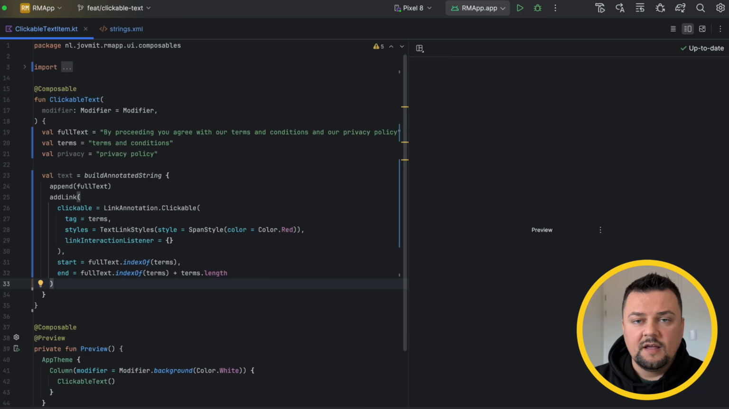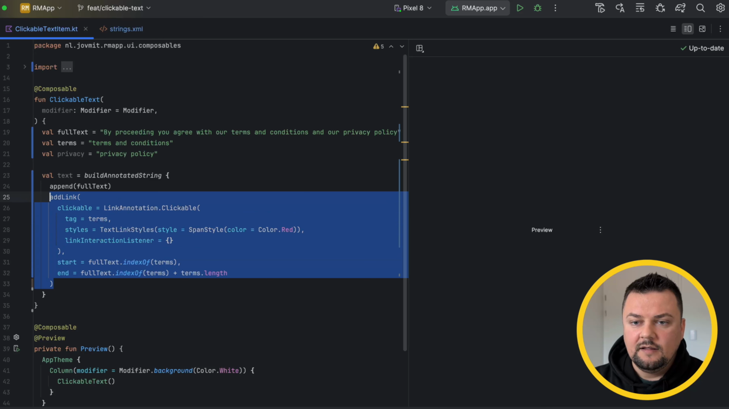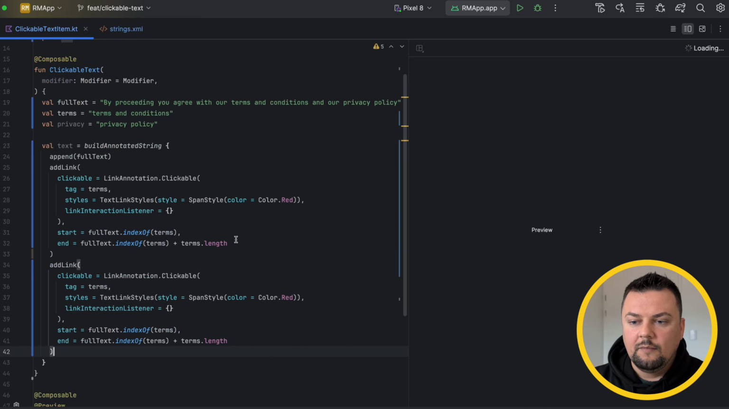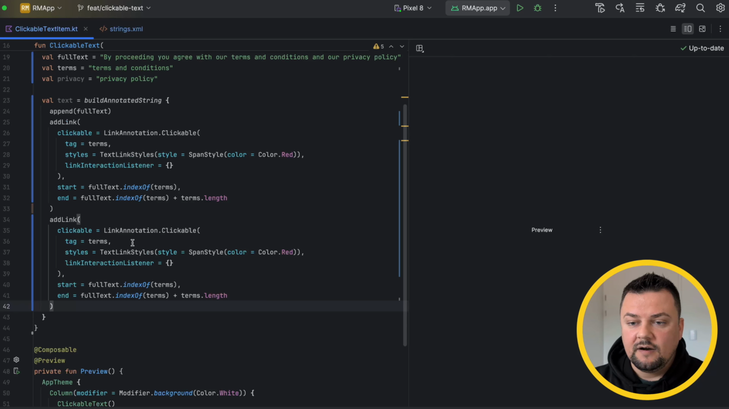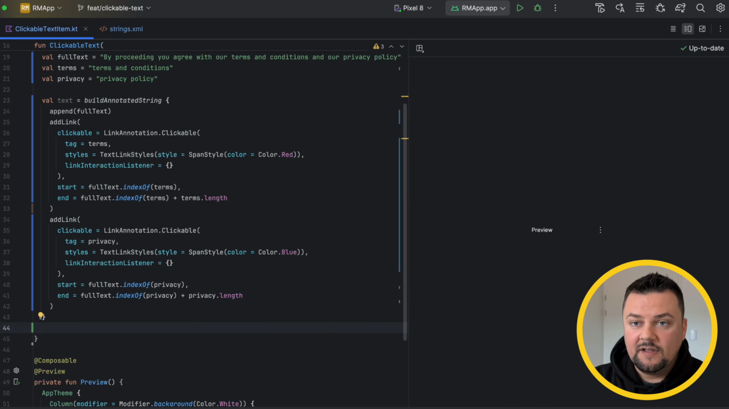Next, I'm gonna repeat the same for the privacy. So I'm gonna just take this code and I'll repeat it again. And I'm only going to replace terms with privacy. Then I'm also going to change the color from red to blue to have some difference. And finally, inside indexOf, I'm gonna replace terms with privacy to avoid crashes due to index inconsistencies. And now that I have the annotated string, I'm gonna use text composable to render it.